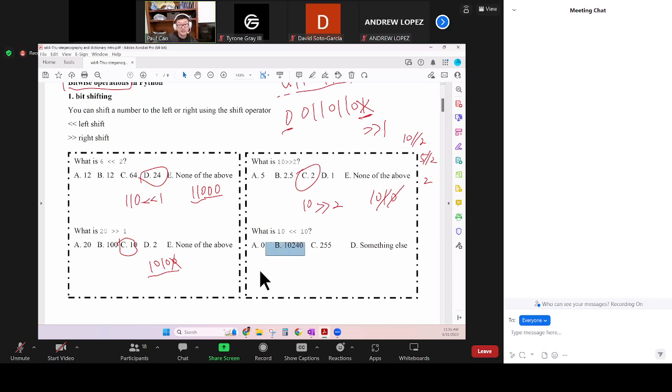Python doesn't limit how big the number is. So 10 left shift 10 positions: you multiply by 2 and get 20, 20 times 2 again you get 40. So you multiply by 2 ten times, which means it's 10 times 2 to the power of 10, which is this number. Just be careful in here. Any questions?